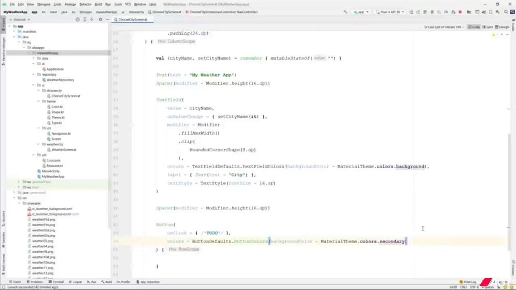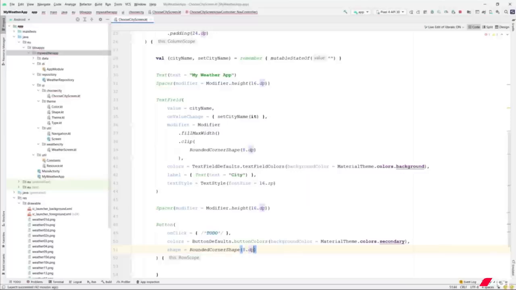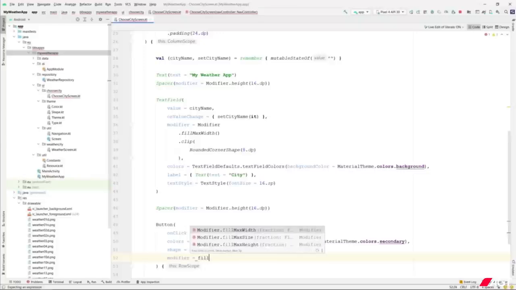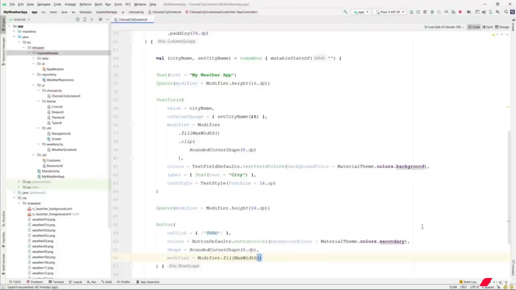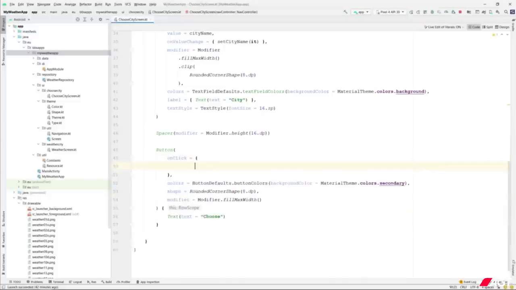Also, let's add a shape to our button. It should be equal to rounded corner shape with 8 dp. And a modifier of fill max width. The text of the button will be "Choose". And now the on click will be the following.